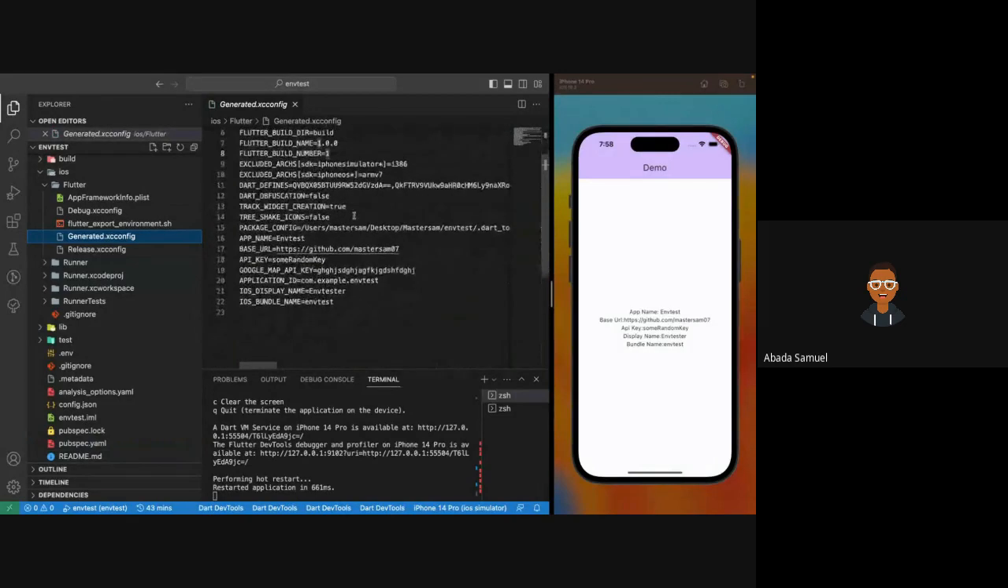Then every other thing, if you notice, I passed app name as an environment variable. This is here, env test. I passed base URL, this is it here. I passed API key, this is here. I passed Google Map API key, this is here. I passed application ID, this is here. I passed iOS display name, which is this. I passed iOS bundle name.